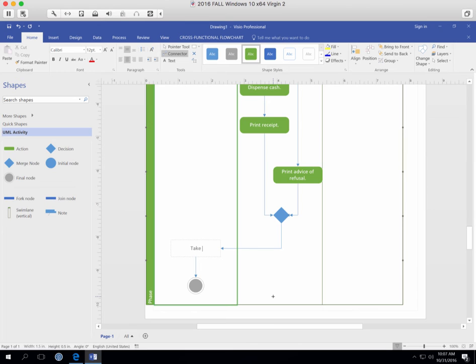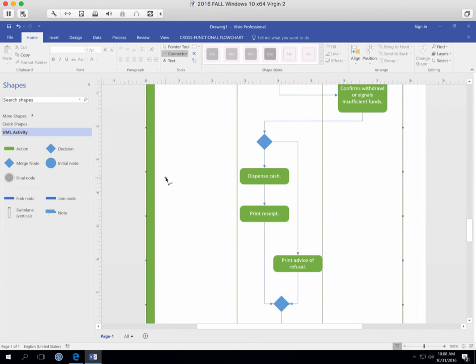take cash or printed material. Okay, that's going to cover all the things that we do. Printed refusal or the receipt, there'll be printed material. That's general enough. Let's click off of that. All right, so there we are.